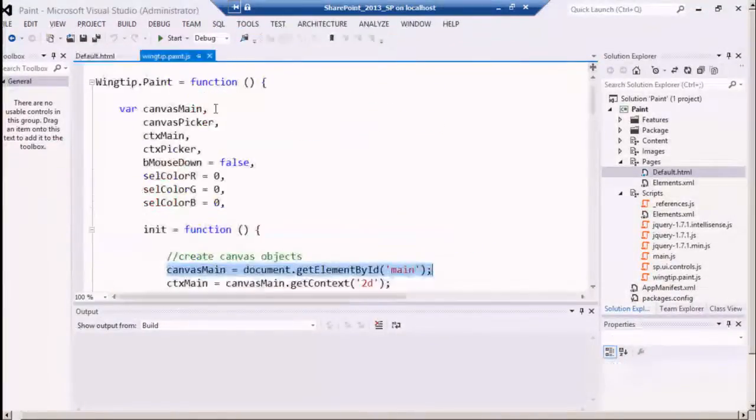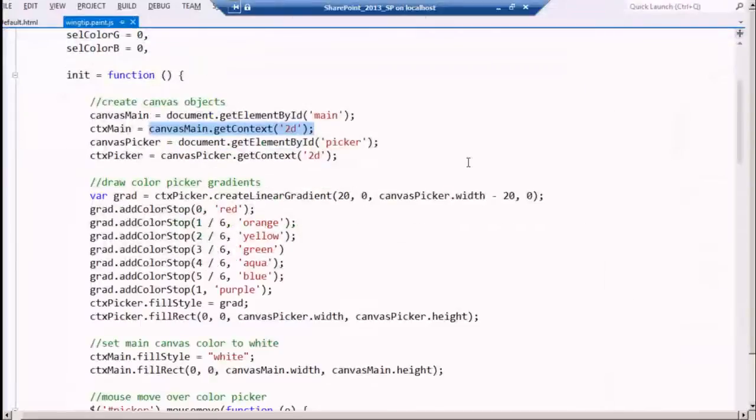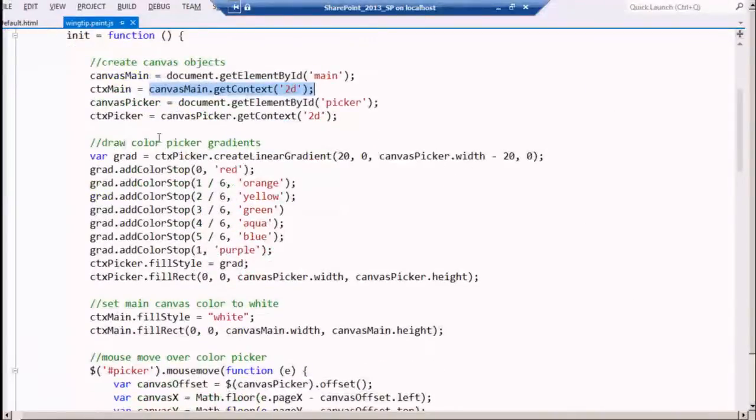And then we'll come over here to our function where we do an init, and you can see that I'm grabbing the two canvases that I defined, the main one and the picker one. And then you get the context of that canvas. That context that you grab right here, this is what's going to allow you to draw onto the canvas. So the first thing we're going to do is draw the color gradients for the picker.